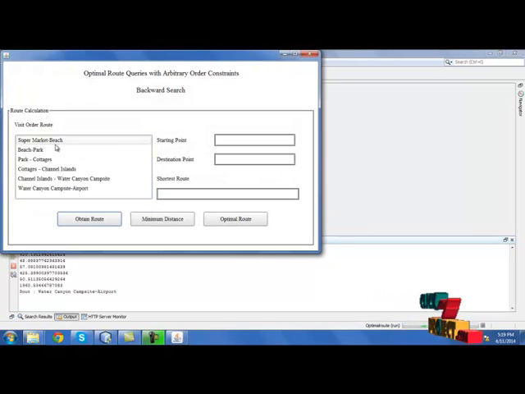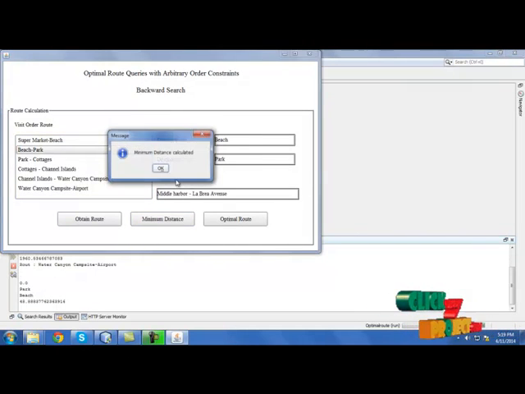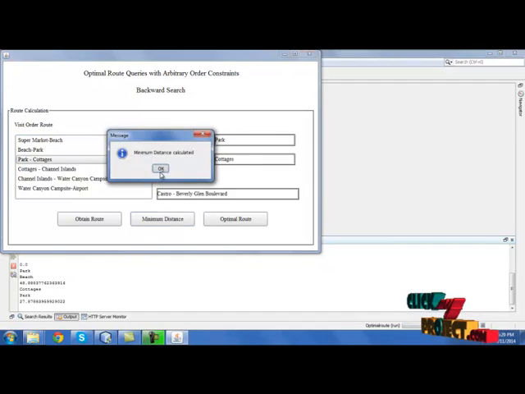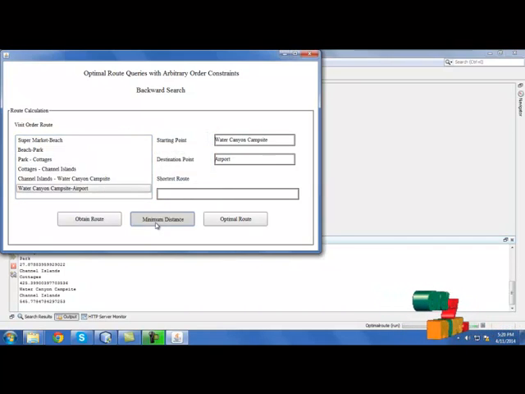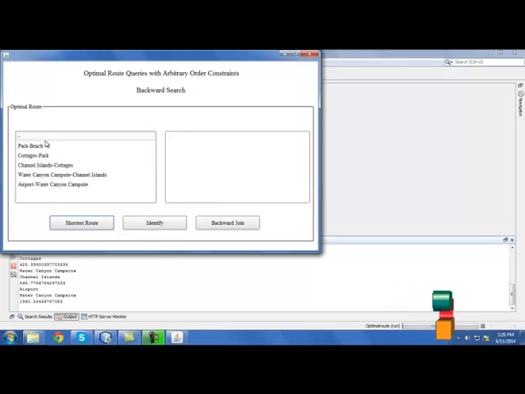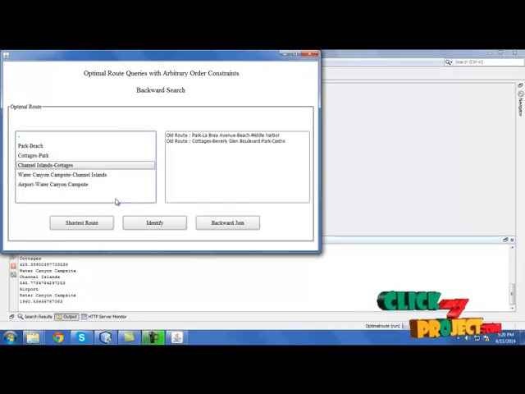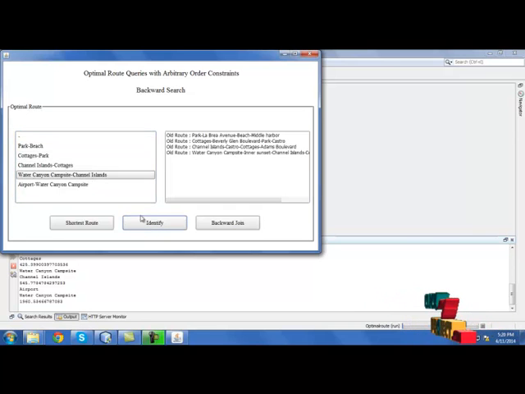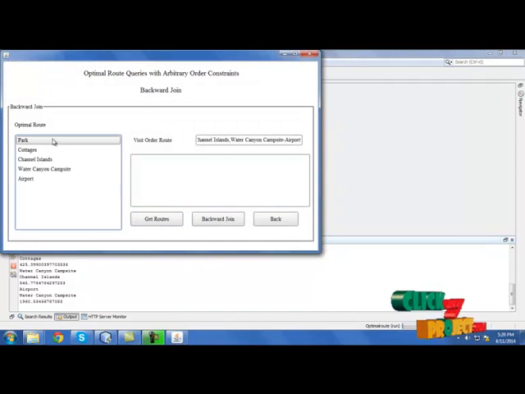Click obtain route. We need to identify the minimum distance between the two parts. So after identifying the minimum distance, click optimal route. Select shortest route. Then we need to identify the route existence. Click backward join. Click get routes. Now we need to join the routes in a backward manner.